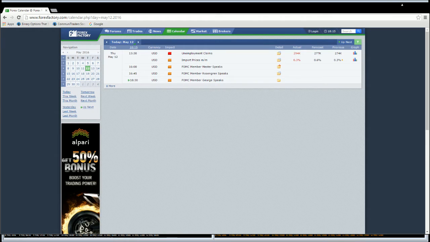And if your screen gets stuck, the picture gets stuck, just refresh the page. It usually helps. Just happened to me. You just click refresh, F5 on your keyboard, and your picture should be back. And remember, you can watch this in high quality HD, so you can see the charts clearly.